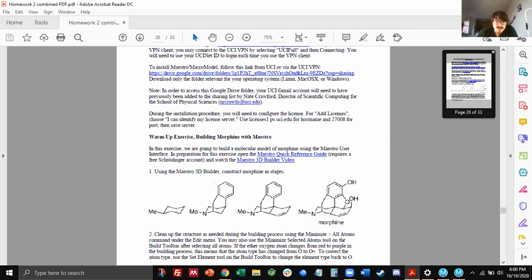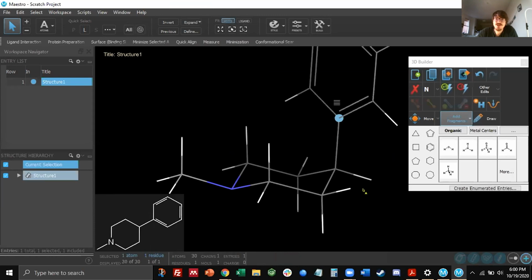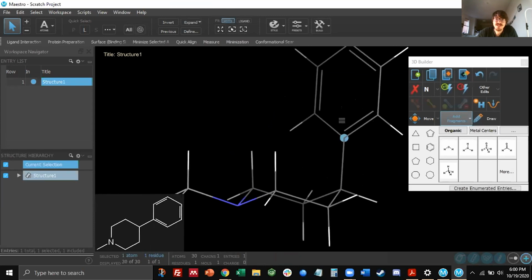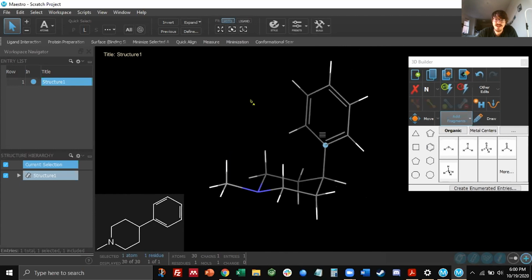So now I want to add a phenyl fragment to this axial position. You can add fragments in the same way that you can change atoms. So right now I have this axial hydrogen selected. I'm just going to change it to a phenyl fragment because that saves me the clicks of trying to change each of those individual atoms to a carbon and then change all of the bond orders and such. This axial hydrogen has to be a carbon atom.